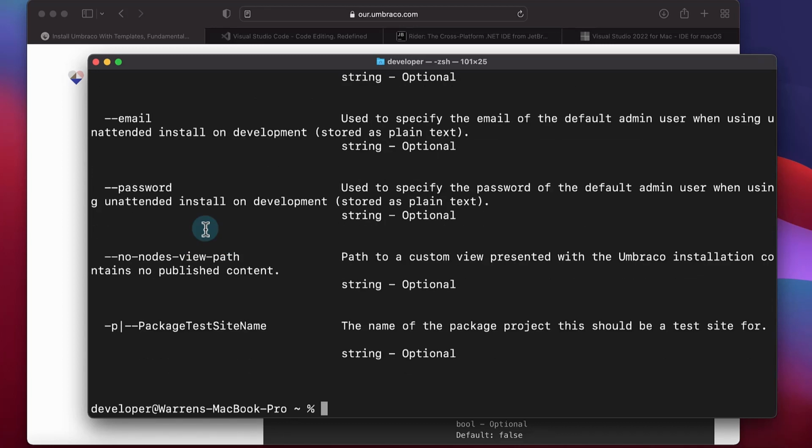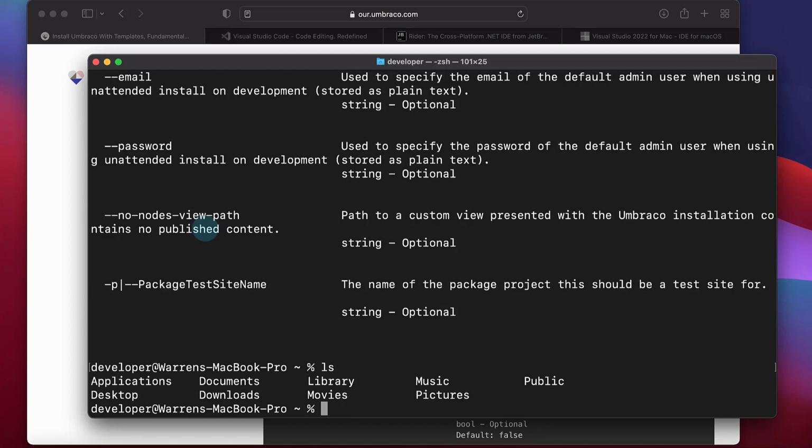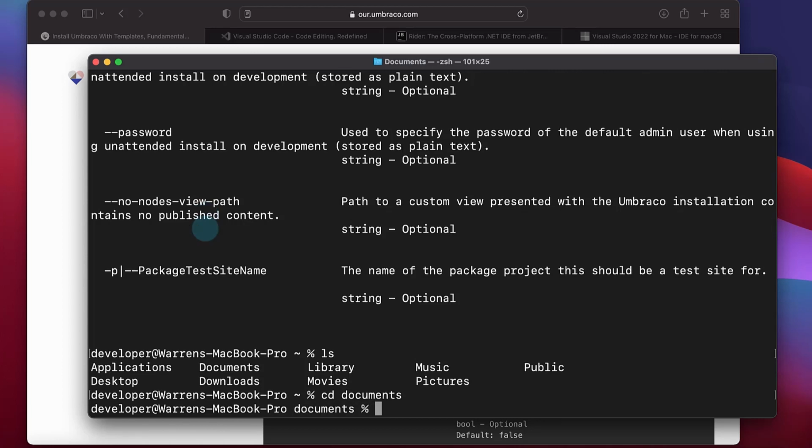We're all installed and we're going to go and create a project. So let's just do ls just to see where we are. I'm in my home directory, and let's change directory to my documents folder. And here we're going to do dotnet new umbraco --name, or we could do -n, short for name. And we're going to give it a name of our project, and this is the folder it's going to create as well. So dotnet new umbraco --name Umbraco on a Mac without Docker.